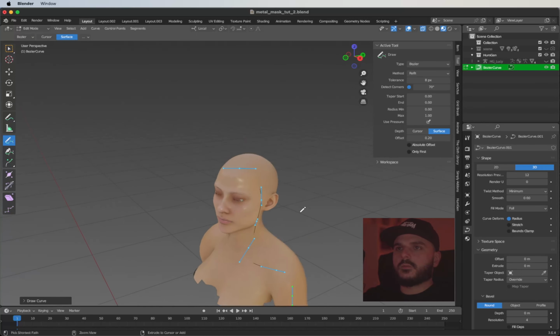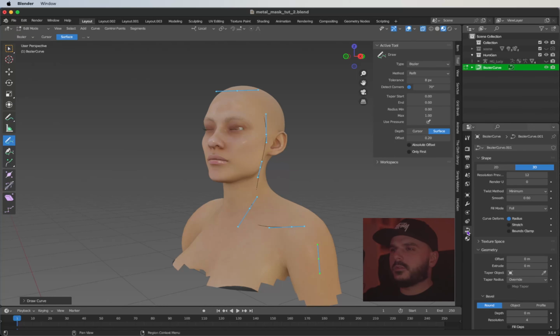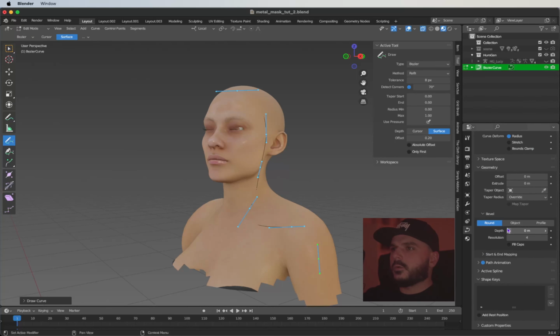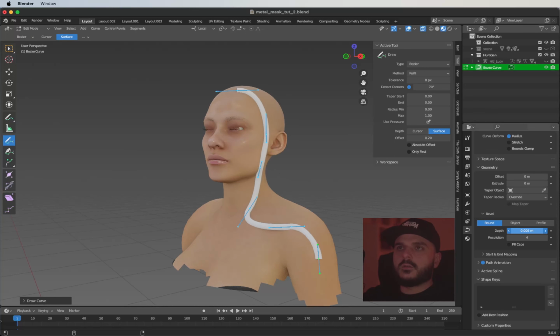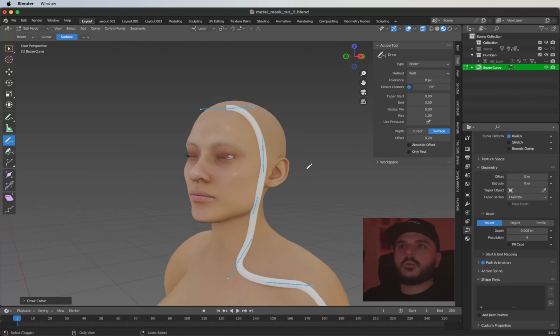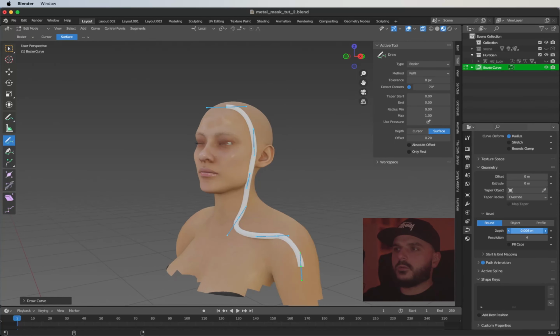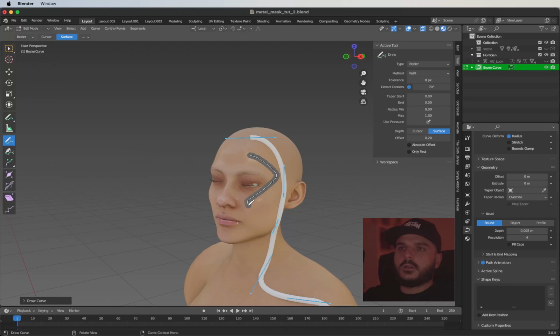Now we need to give this curve some geometry, so head over to this little icon here, scroll down to geometry, then bevel, and if you change the depth, you can decrease or increase how thick the curve is. If you hold shift while dragging these values here, you get a finer way of controlling it. So I'm using like 0.05 now, and yeah, I can draw on the face now.